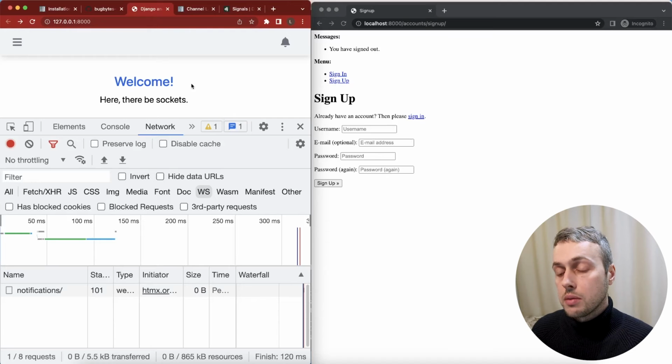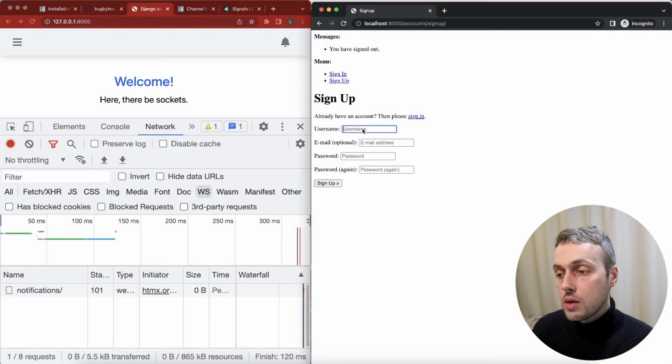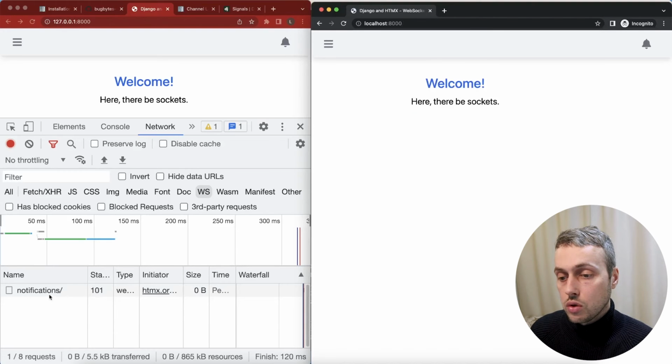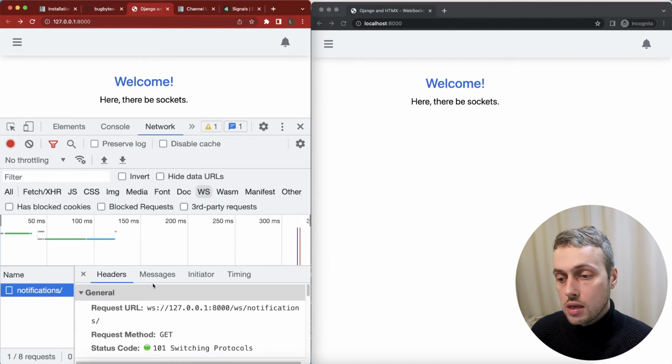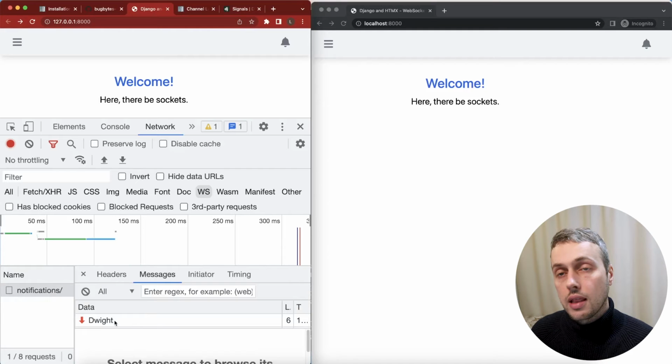On the left we have the page where the client is connected to our WebSocket on the back end, and on the right we're going to fill in some user details and sign up. So we have on the right a user called Dwight. If we click sign up and go to this notification WebSocket here, if we look at the messages, you can see that the username has been transmitted from our server to the front end, to the client. And that's been done through a WebSocket connection that's handled by Django Channels and is instantiated on the front end using the HTMX WebSocket plugin.